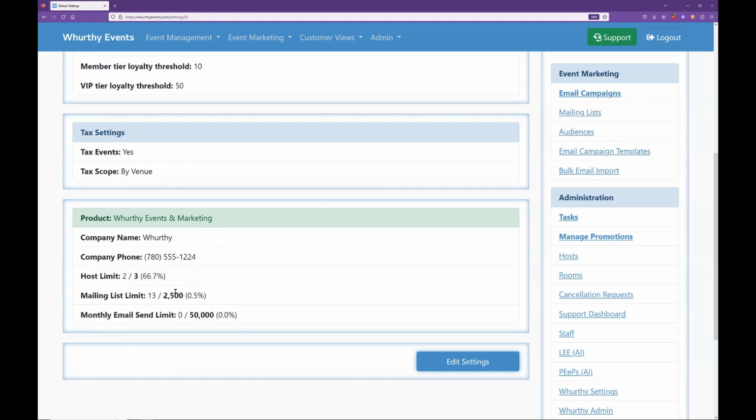If we have marketing turned on, you'll then also see the mailing list limit row and the monthly email send limit. So in this particular environment, we have 2,500 mailing list entries that we can have. Now that can be increased. And if you do need to, if you have a particular number here and you're seeing the percentages quite high, then you can reach out to the Whurthy team and let us know.